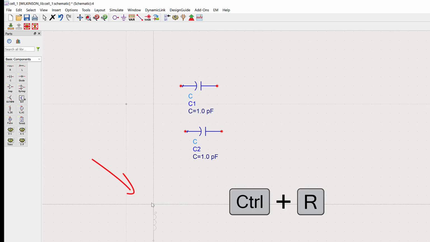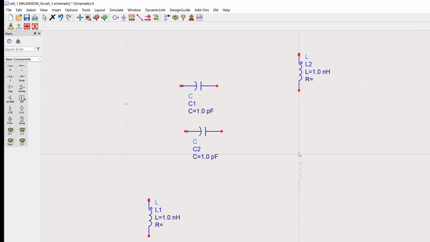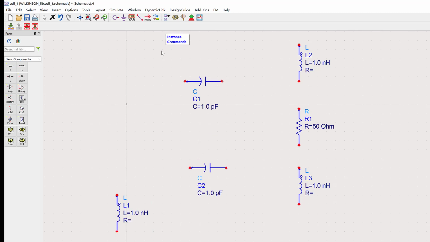Pressing Ctrl R rotates this element over here. So I'll just place it over here. Inductor here. And I'll pick up a resistor from the components library. Place it over here. And I'll start connecting my wires. So now I'll pick up my wires and connect these wires.